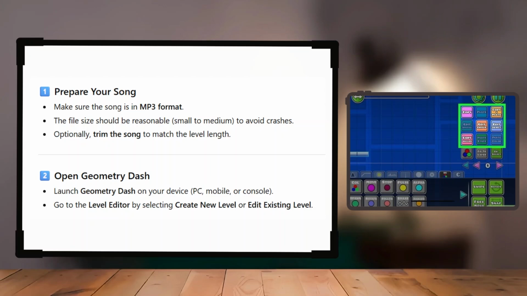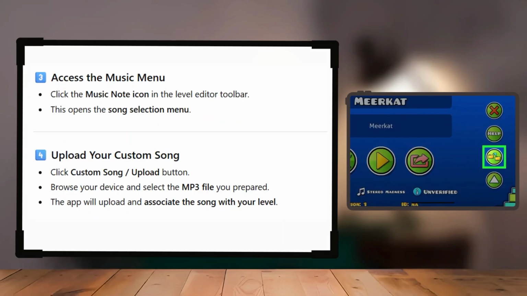Next, launch Geometry Dash on your device, whether PC, mobile or console. Next, go to the level editor by selecting Create New Level or Edit Existing Level. Then, click the music note icon in the level editor toolbar. This opens the song selection menu.